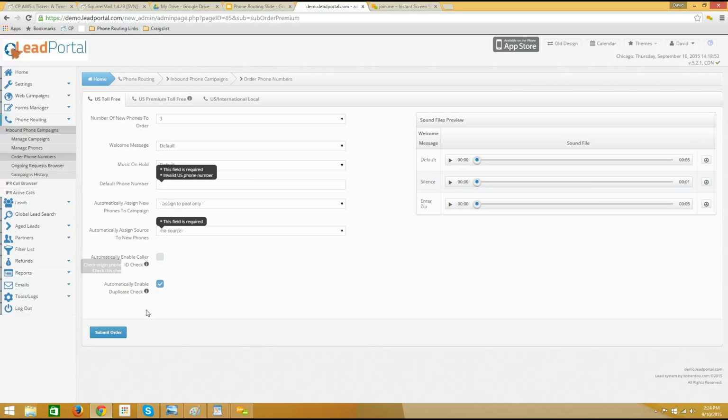All right, and then when you click Submit Order, again, that will randomly generate one of the toll-free numbers that is available in our system. Okay, so now that we've ordered a phone number, let's go back to the campaigns page and assign the phone number to the campaign that we've created.